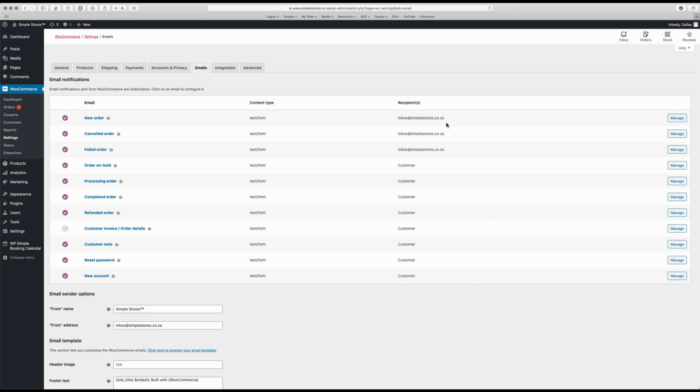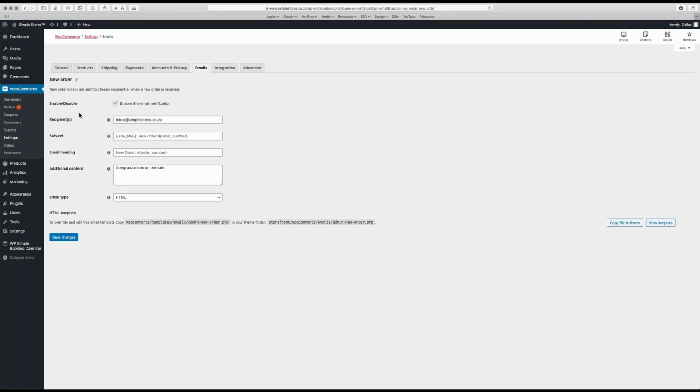inbox@simplestores.co.za. So if you had a bunch of employees that you wanted to be notified whenever a new order occurred, you would enter their details in here as well. You can manage that by clicking on the Manage button. Under recipients, you can specify any number of recipients in that box. All you need to do is type it in, followed by a comma. For instance, in this one here, I can say employee1@simplestores.co.za, and I can enter another comma over there.